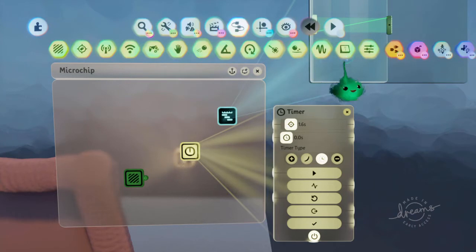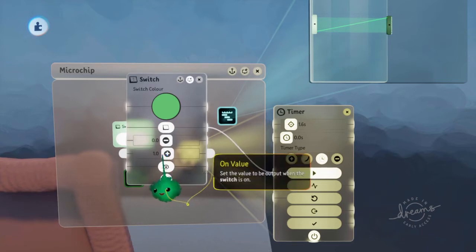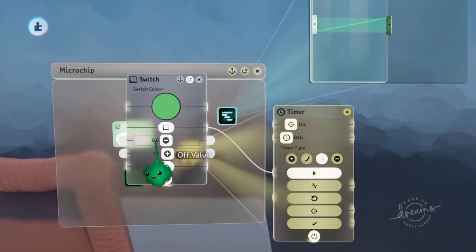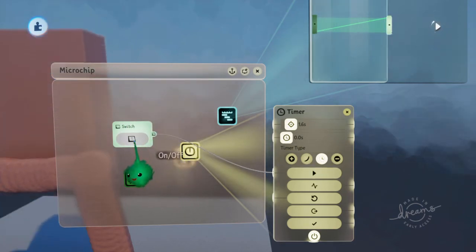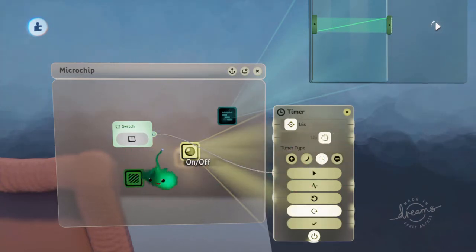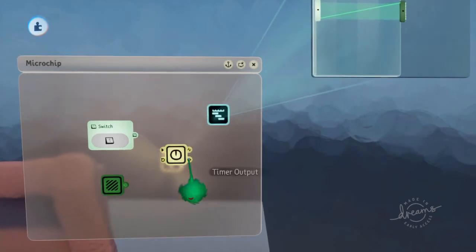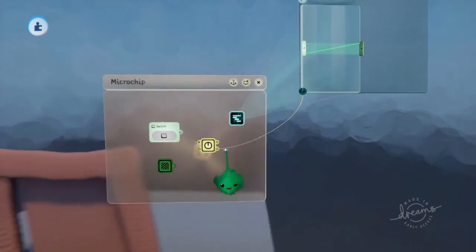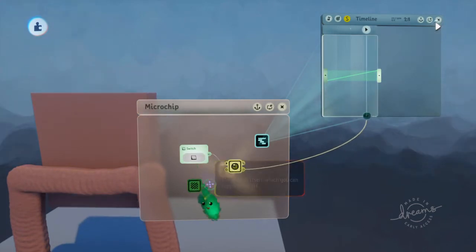So we can use this. If I put in a switch, it actually sends values, so it sends a 1 for on or a 0 for off, or whatever values you want to set in here. So I set it to off. When I turn it on, then it plays to get to the end. When I turn it off, it plays backwards to get to the start. So if I use that in the playhead, I can play the timeline forwards and then backwards.